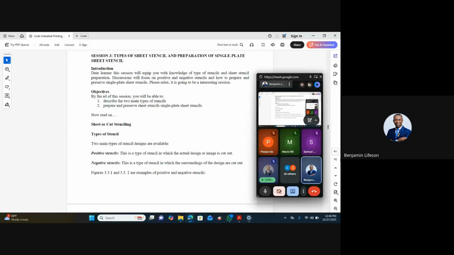So in short, if you want to know which one is more detailing, the positive one is more detailing. Have I explained myself? Yes, sir. Thank you, sir. All right, Misty, thank you. All right, Clifford, your question.